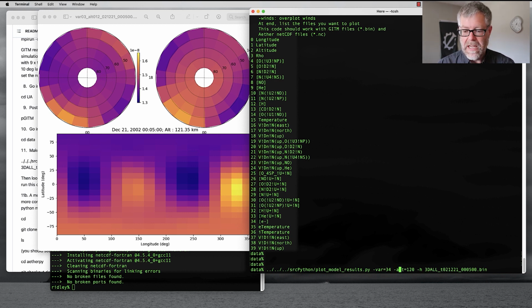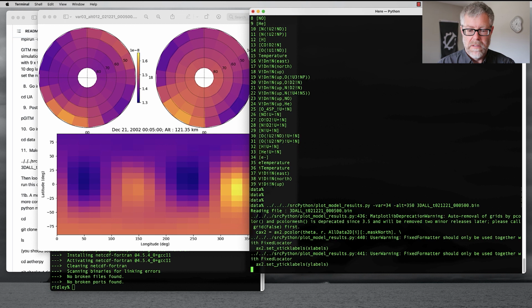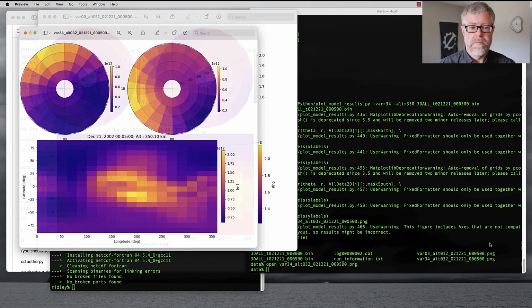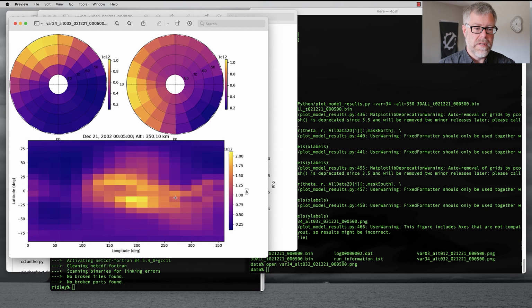34, and let's do this at like 350 kilometers, and we don't need the -H anymore. Okay, and then we can do open, and you can see that it made a file that's called var 34. Do that, and there it is, and you can see the equatorial ionization peaks and stuff there. It was only run for 5 minutes, so this is probably just IRI still at this point.